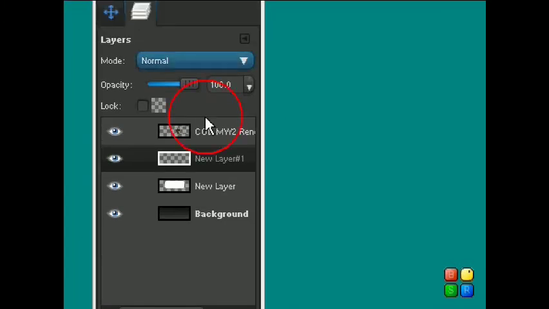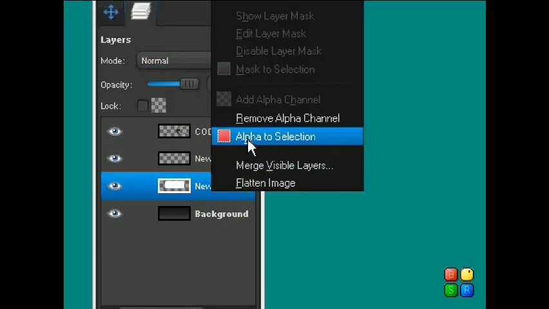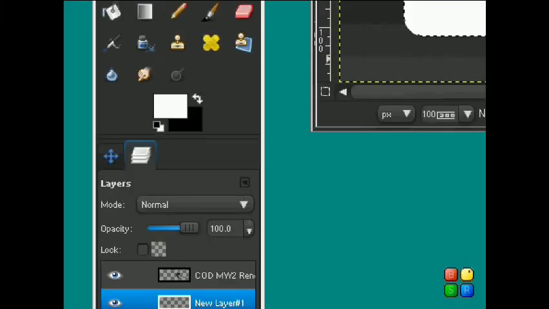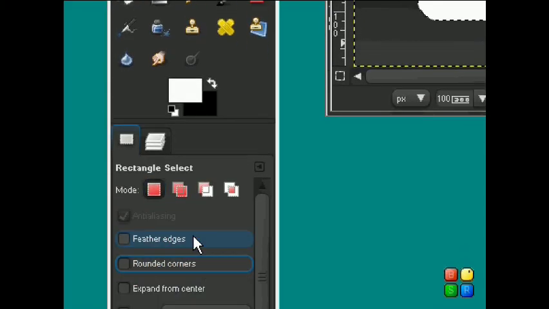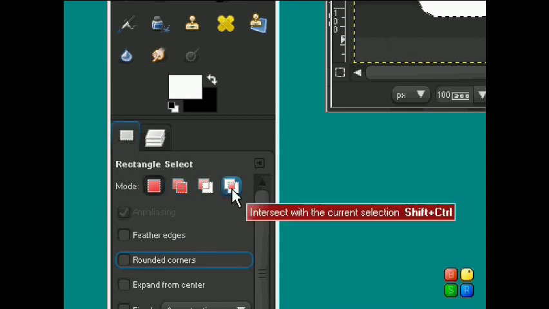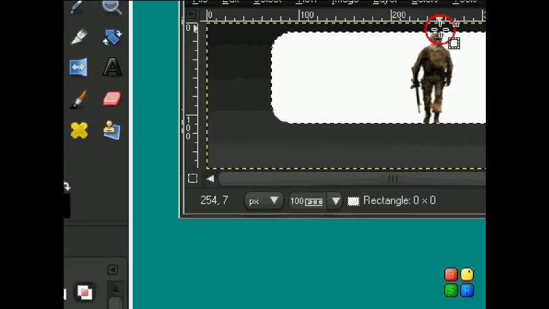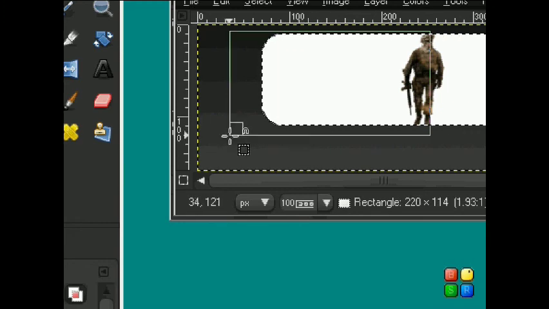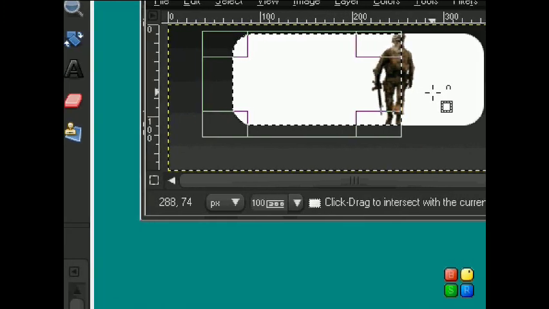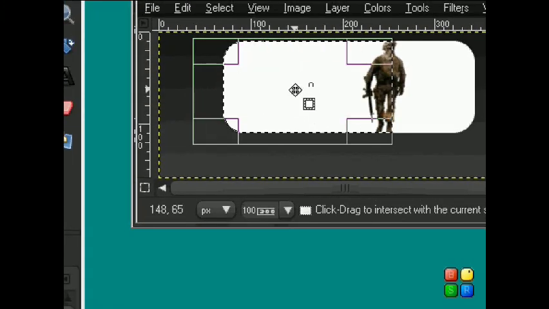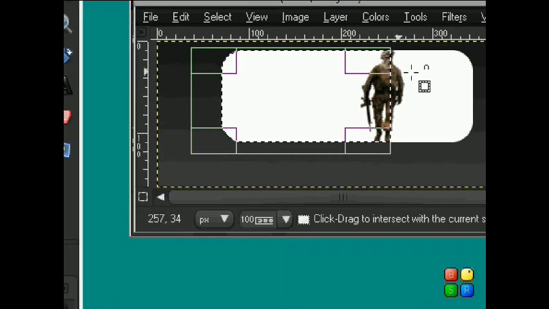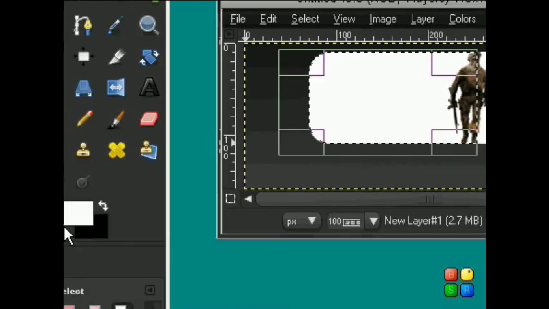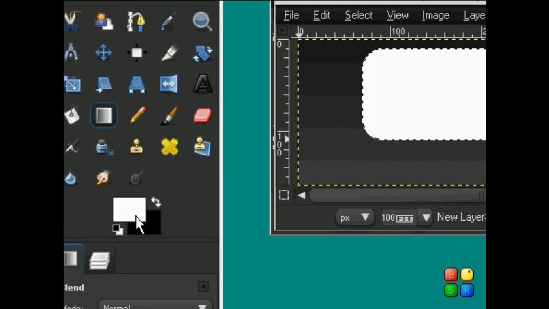So create a new layer on top of your white layer, and alpha to selection on the white layer, and go to your new layer and take your rectangle select tool and turn off rounded corners, and then select the mode intersect with current selection, and just select the left side of your image. And what this will do is just take from your old selection, it will take whatever you selected with it, and it will get rid of anything you didn't select, if that helps at all.